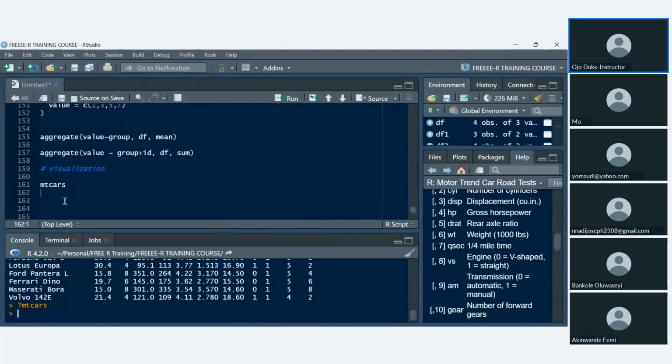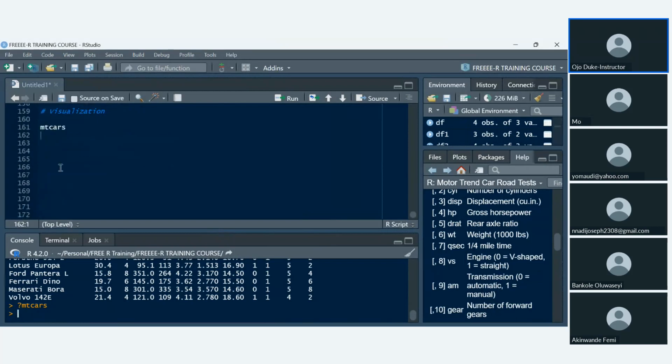Let's bring this back so that we can have our windows. So this is a particular data set. It's inbuilt. You don't need to install any package to have it. It's a base data set that comes with R. All right. So the first visualization we want to do is a histogram.